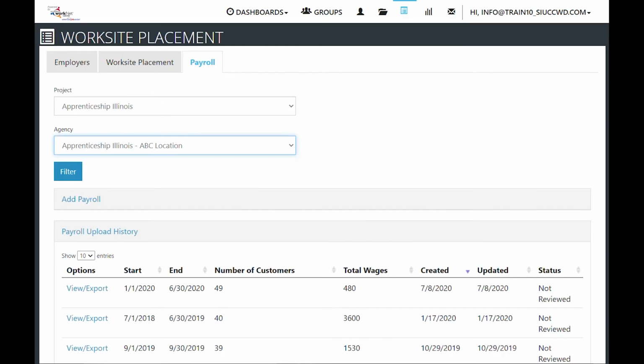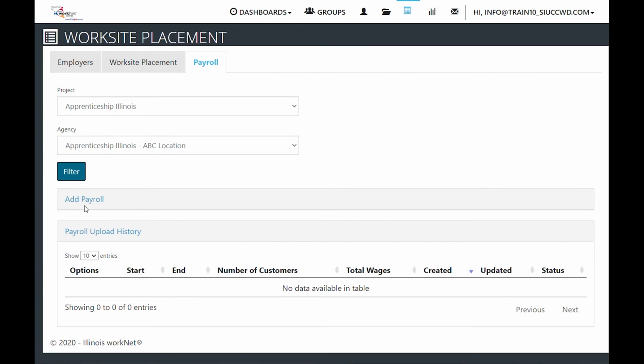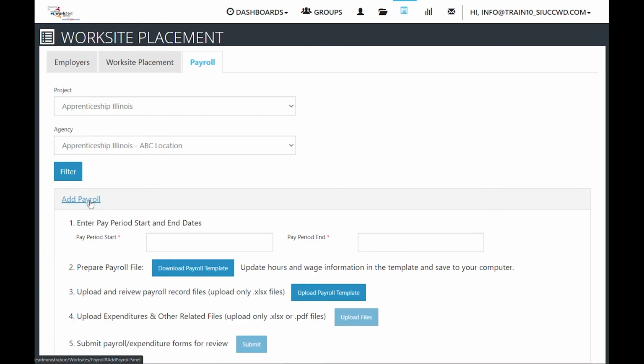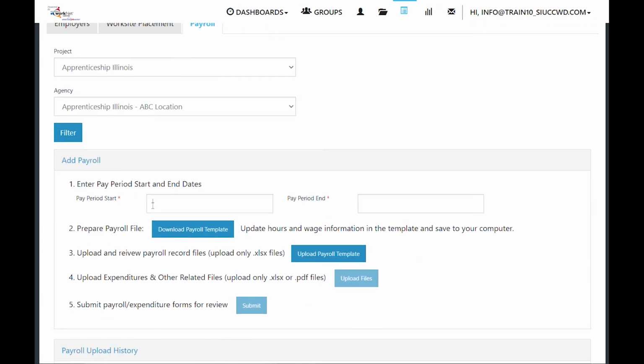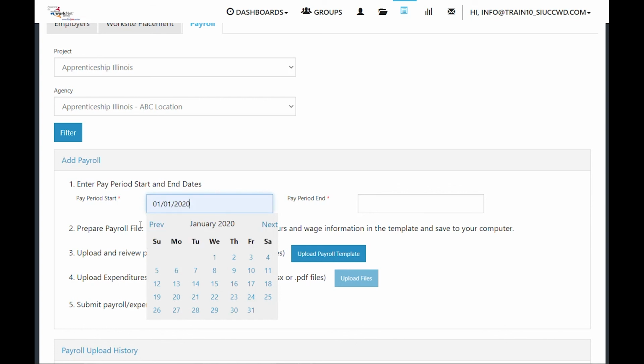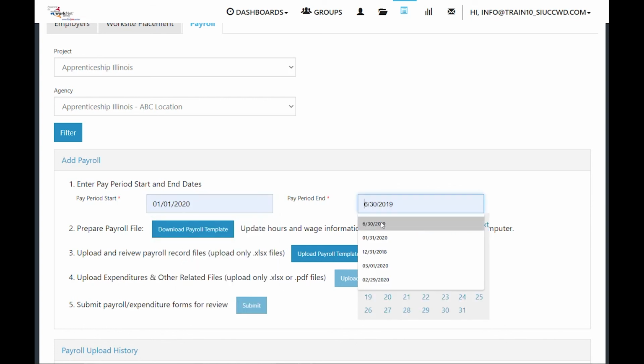And lastly, on the worksite placement section is payroll. You would want to select your Apprenticeship Illinois program. You would want to select the agency that you're working with and filter to see if there's any particular payroll associated with your project. Otherwise, you can add payroll, select a start date and end date for the payroll period.